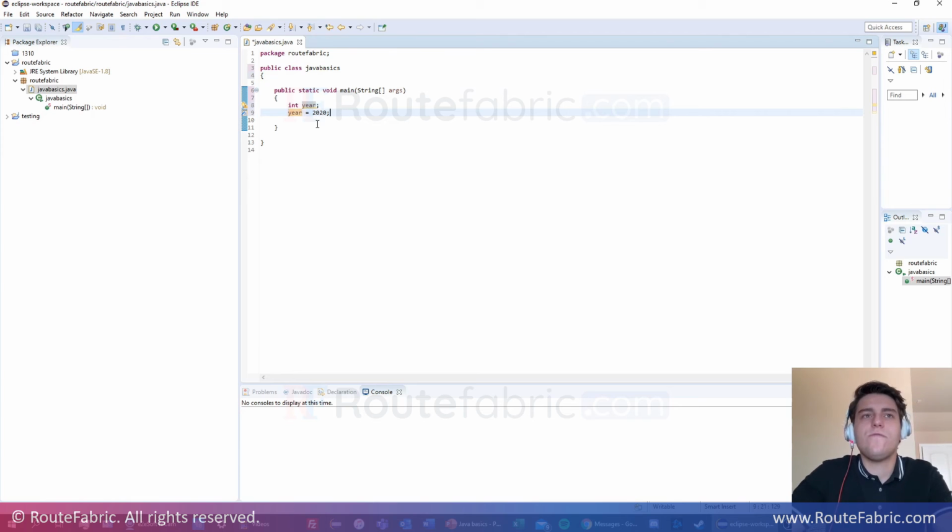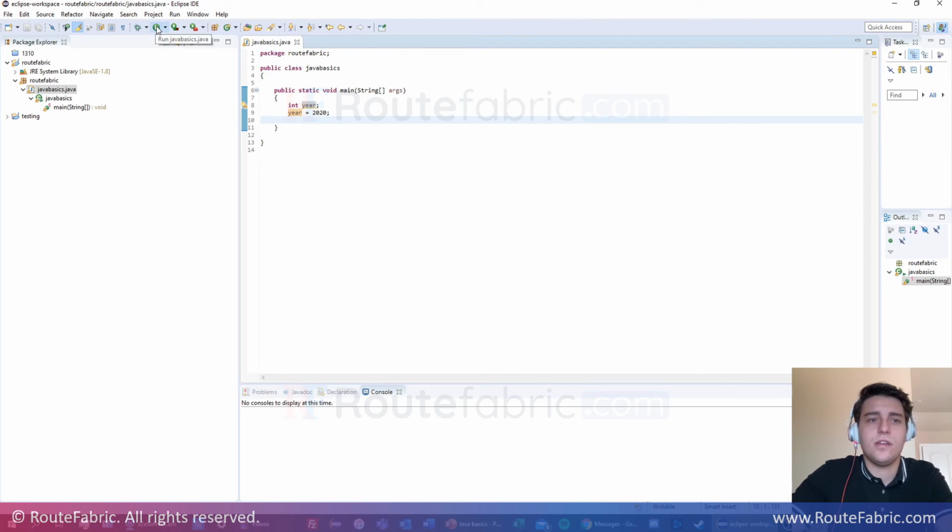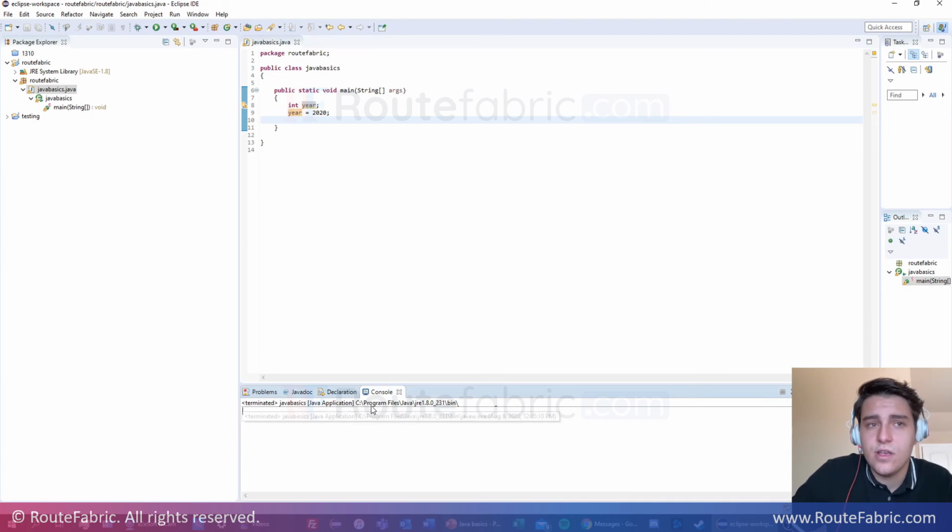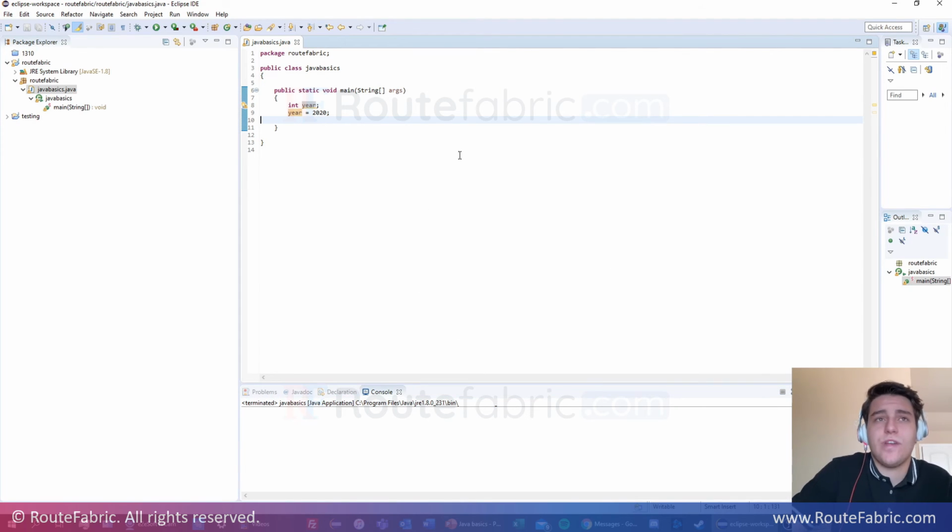All right, so if we were to run our program, we'll just save it right now. We save this, and we can press this little start button to run. We run our program, and you'll notice it ran. It'll show us right at the bottom. It says terminated. So this program ran, and then it finished. We did do something in this program: we created a new integer and then we assigned it the value 2020. But then that's it. Our program didn't do anything else.